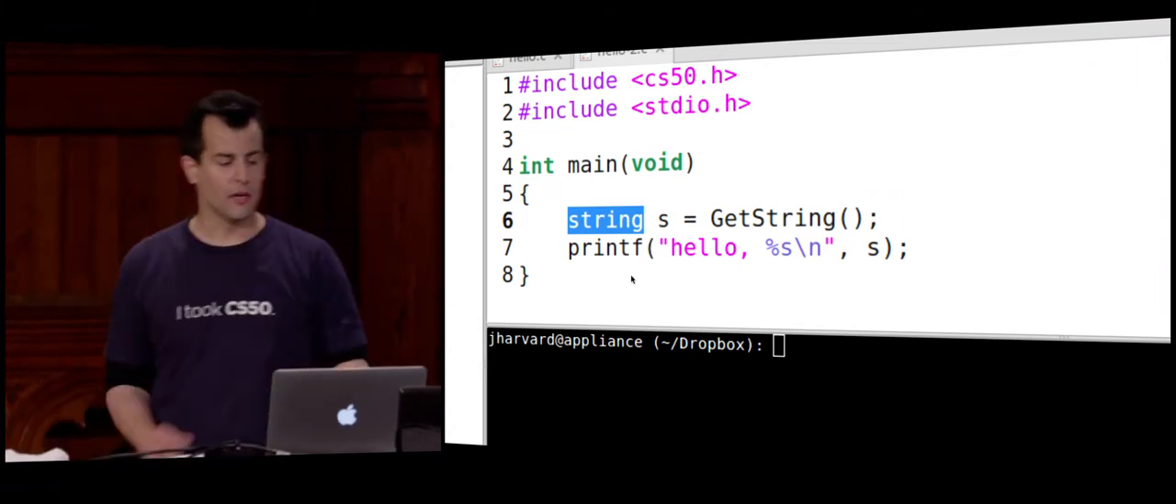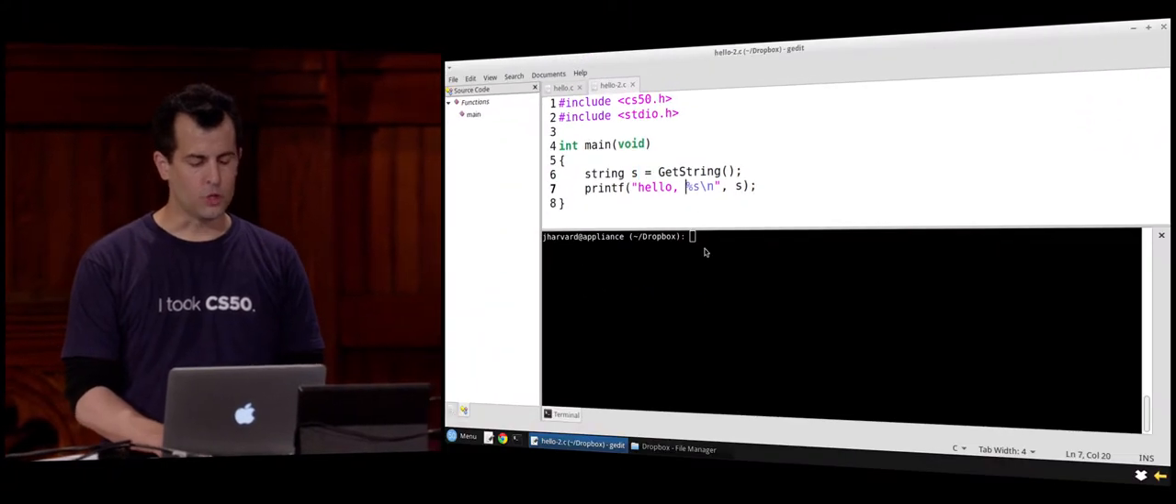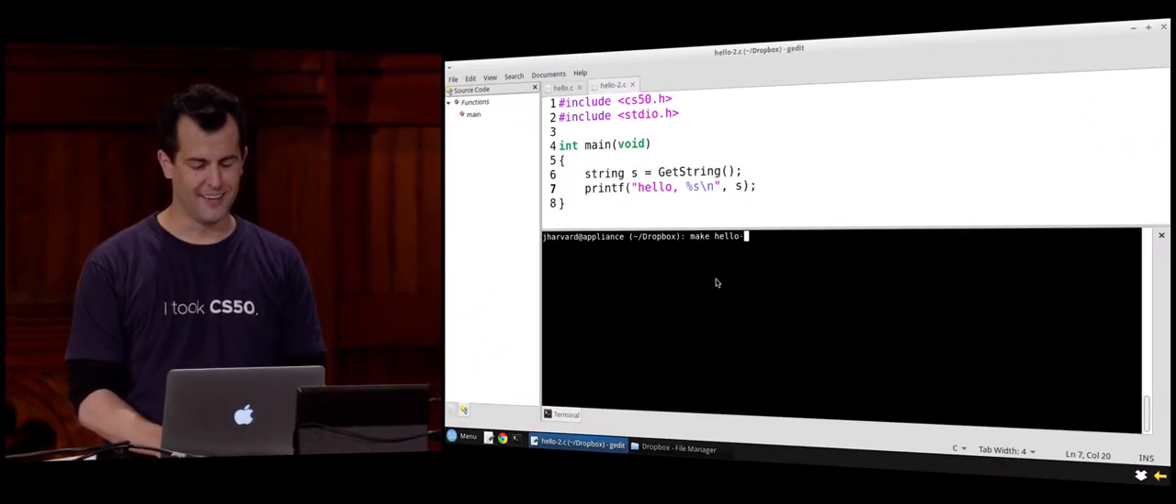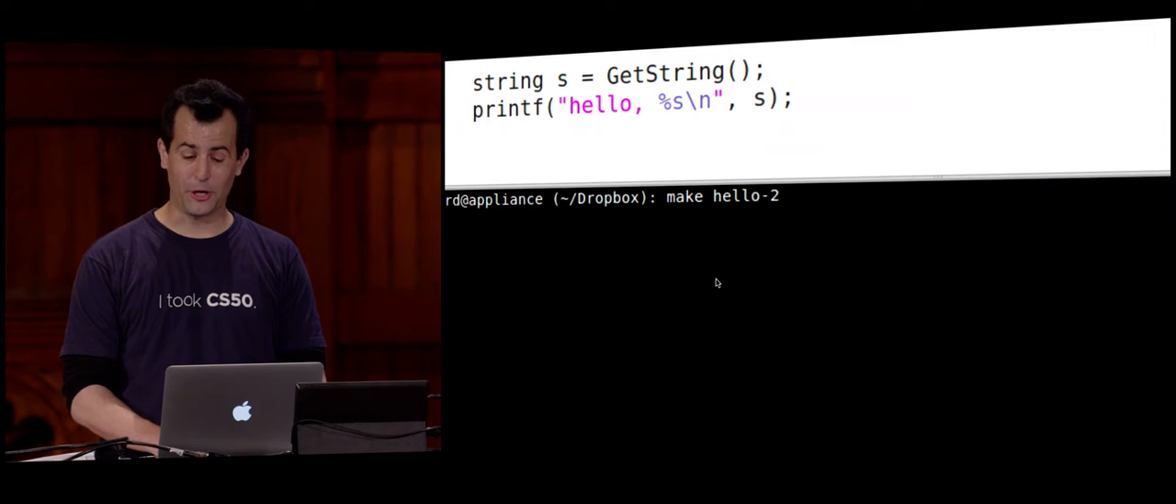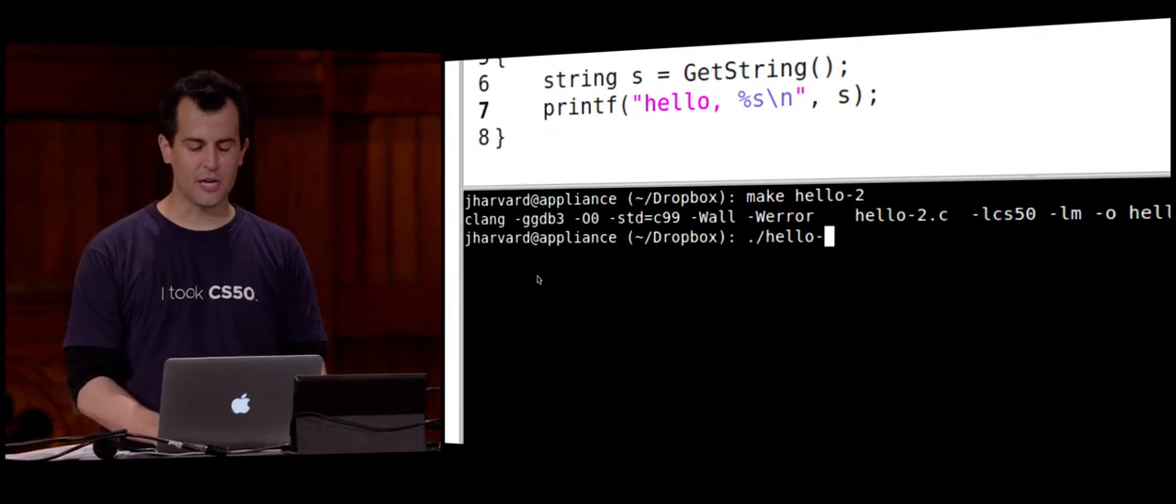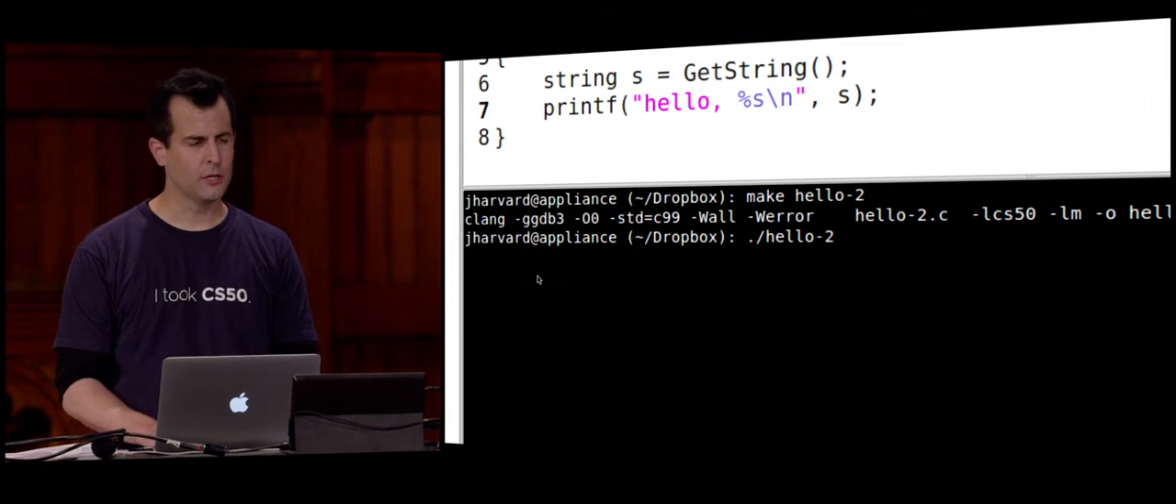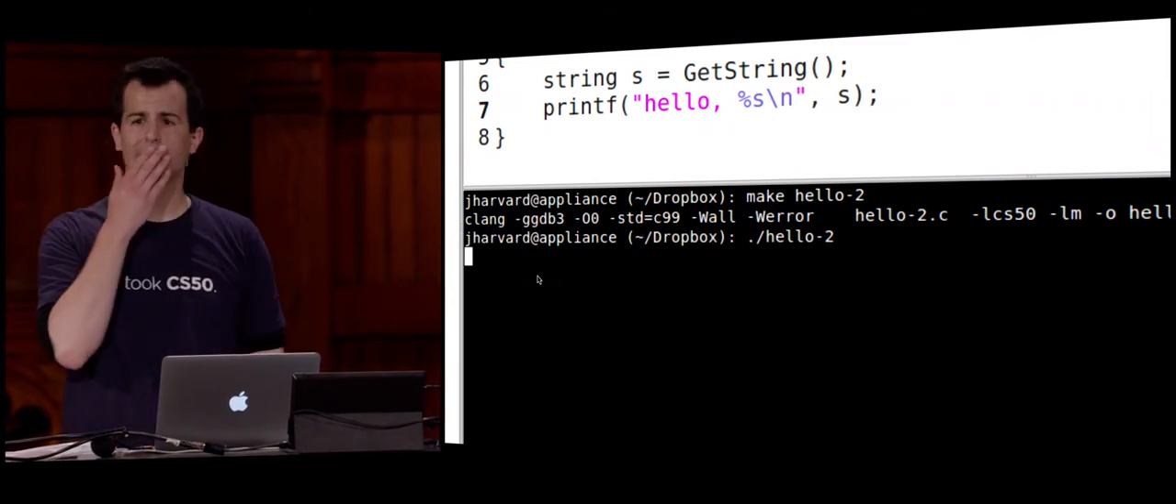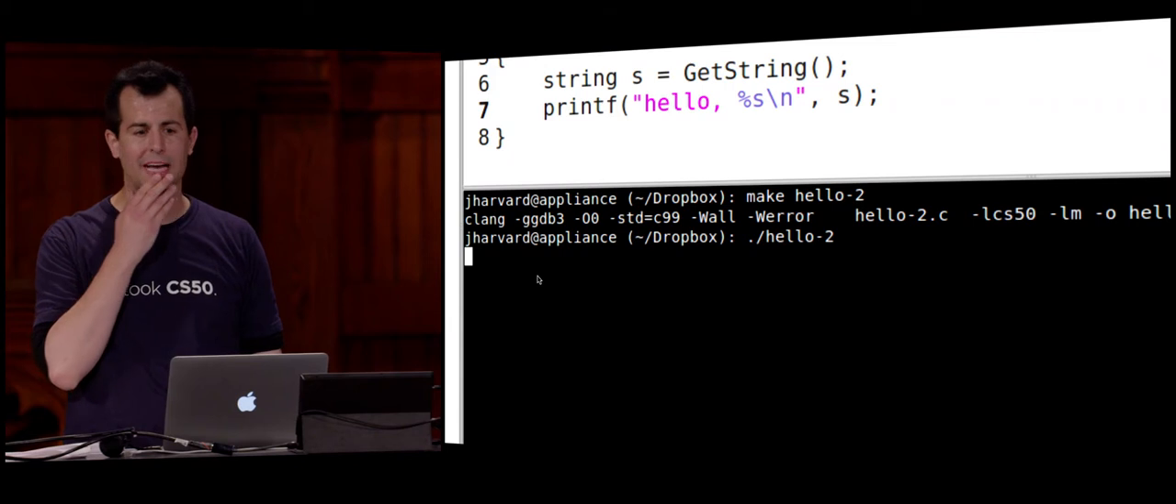So the end result then is going to look a little different. Let's do make hello-2. Either could work if you're following along. Make hello2 worked. ./hello2. Enter. I seem to have like an infinite loop or something. Nothing's happening. Why?